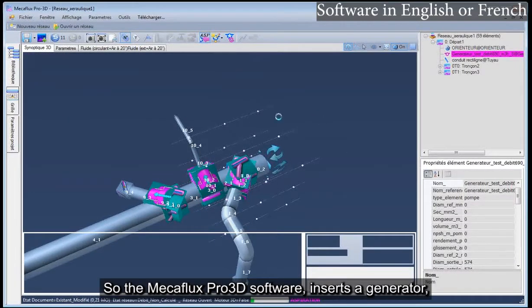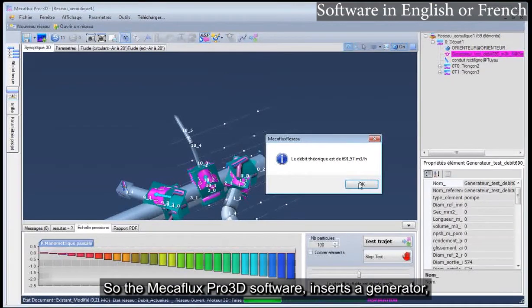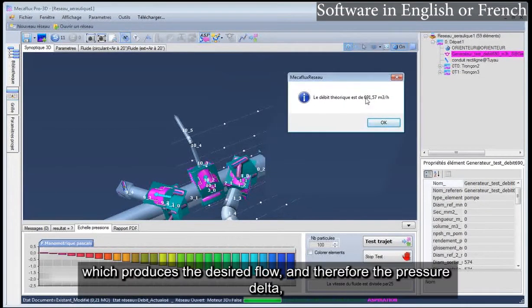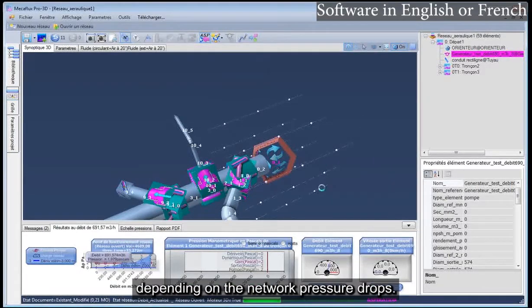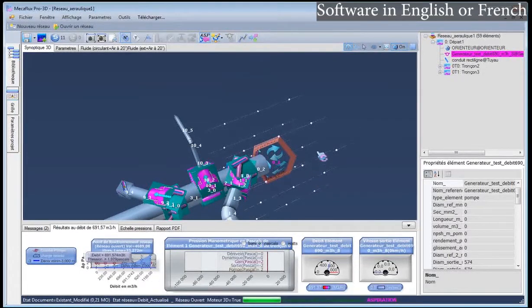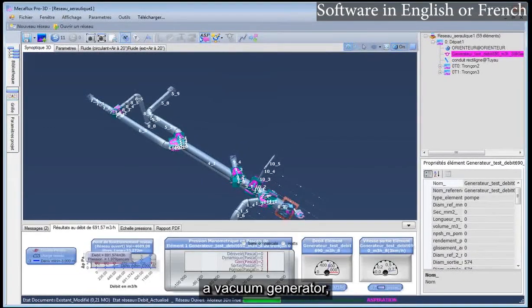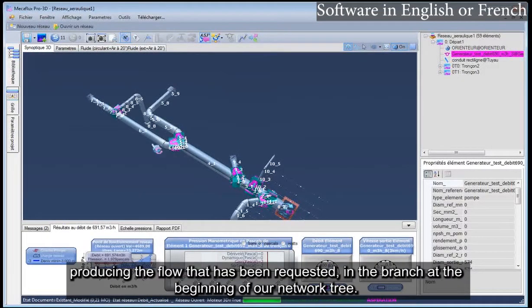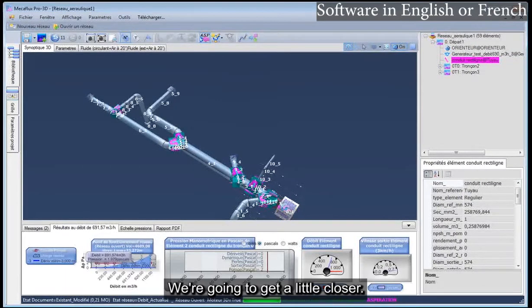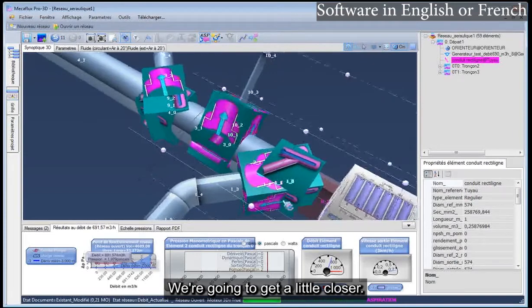So the MechAFlux Pro 3D software inserts a generator, which produces the desired flow, and therefore the pressure delta, depending on the network pressure drops. So we see here a vacuum generator producing the flow that has been requested in the branch at the beginning of our network tree. We're going to get a little closer.